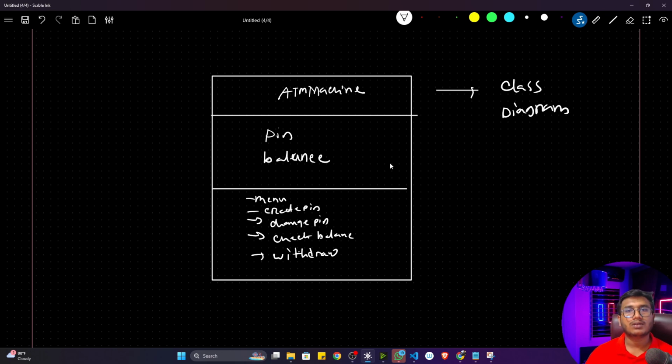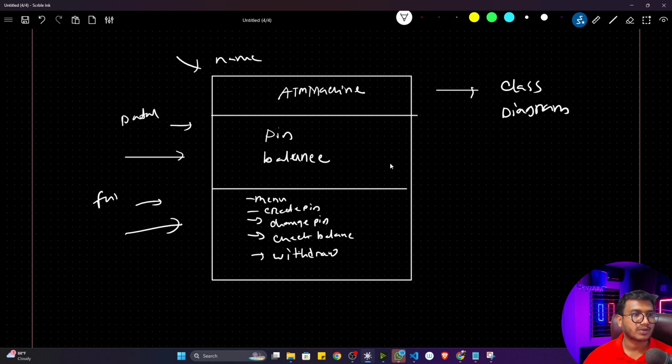In an interview, you may get this kind of diagram, and they will ask you what this particular property is and what that particular property is. At that time you have to answer. So this is called the name, the name of the class. This is called the data property, and this is called the function property of a class. I hope it is clear.